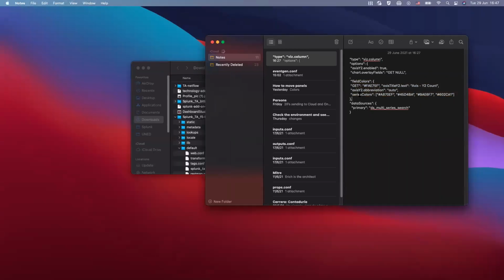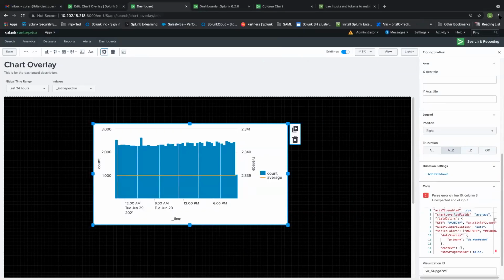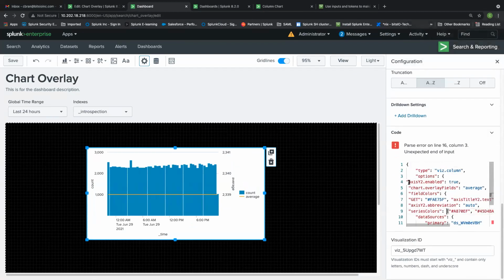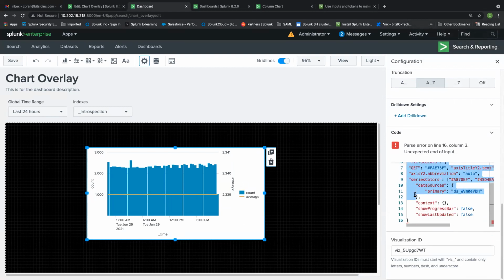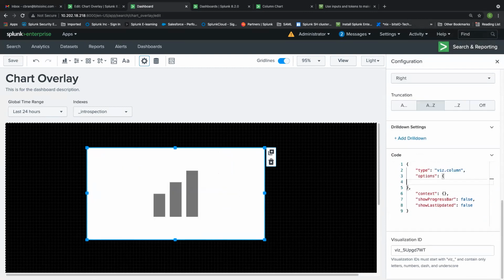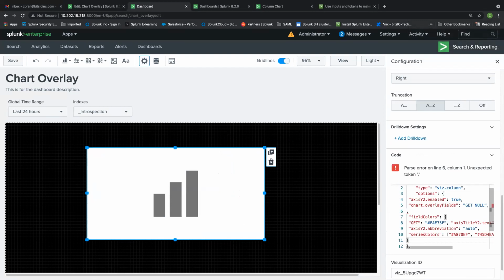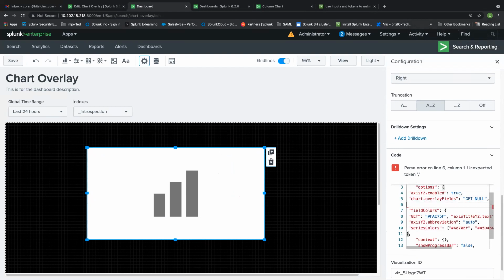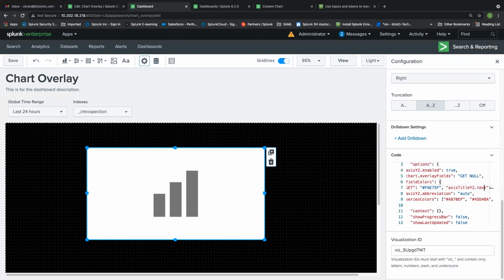Okay, let me copy that again. Okay, this one you mean. Okay, I'm going to copy all this, just like so you can see it better. Got it. Okay.